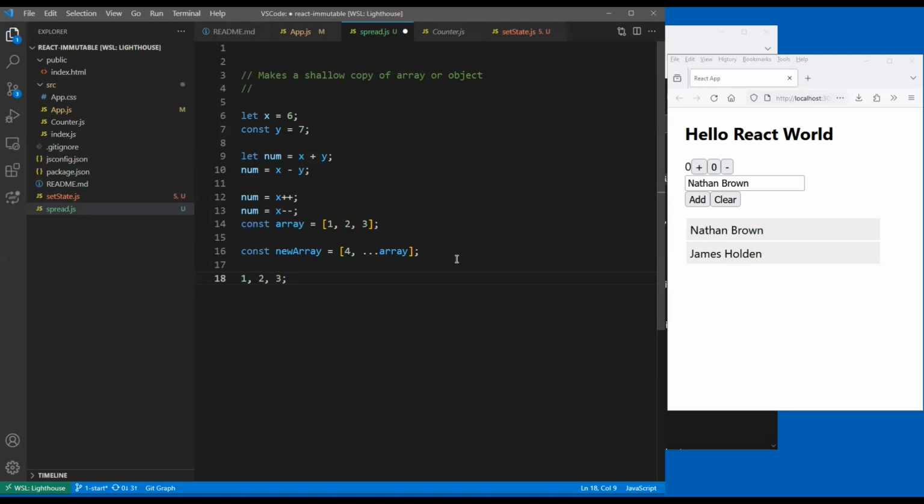Actually, the question, did we nested arrays? It does work, but it only strips off the outermost braces. We'll talk about that in a minute. Only outermost. So it makes a shallow copy.